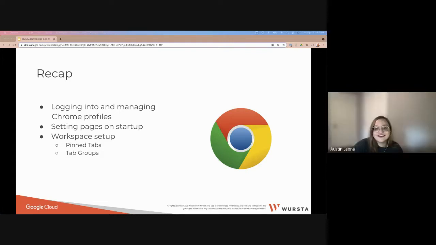Okay, perfect. So with that, I'm just going to recap really quick. So we talked about logging into and managing Chrome profiles. We talked about setting pages on startup and how to set up your workspace a little bit more efficiently using pinned tabs and tab groups.